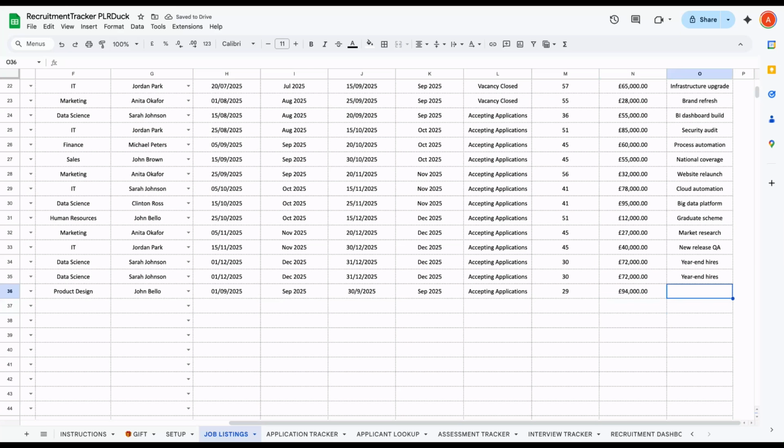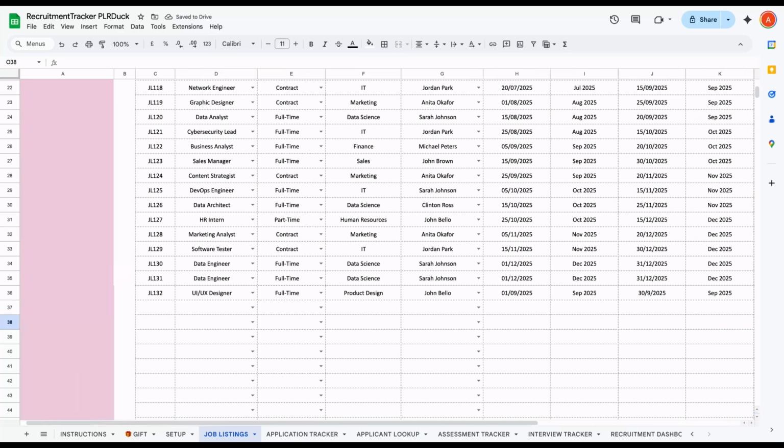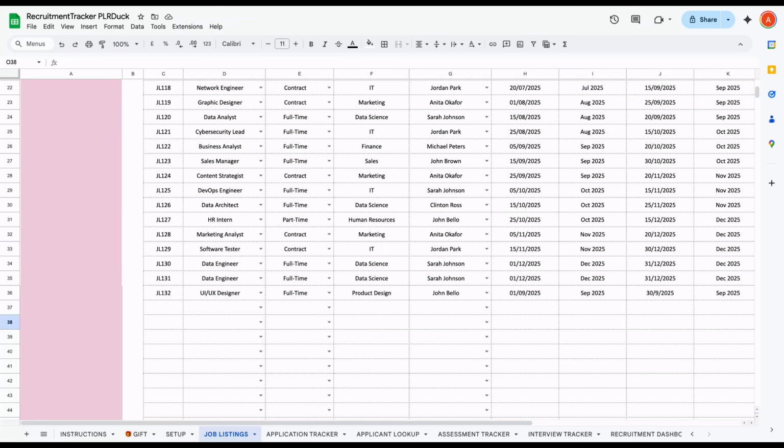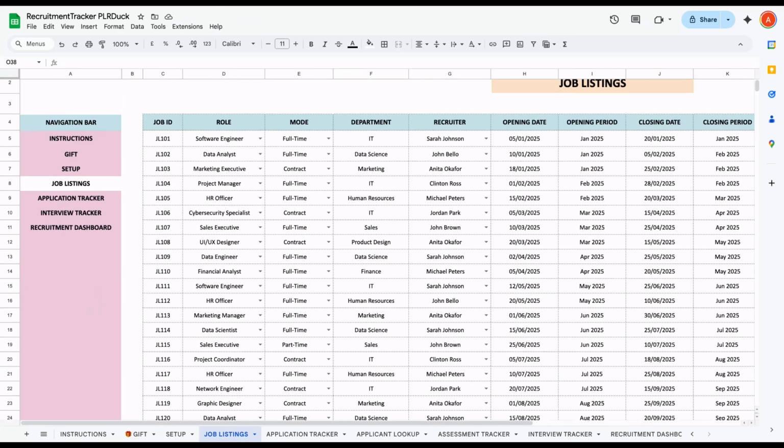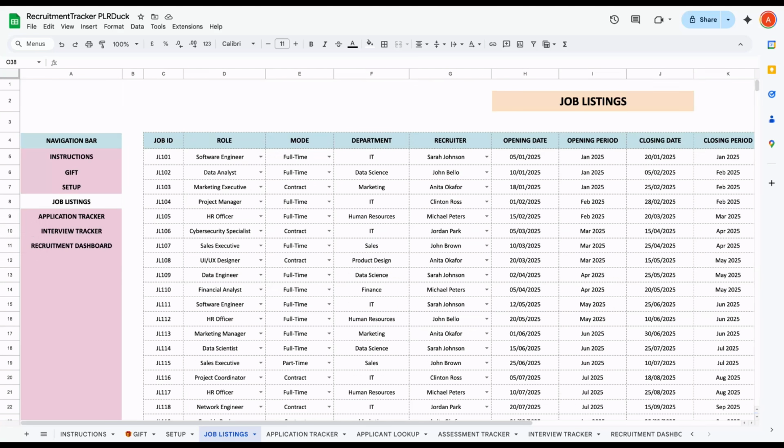If I want to have any other comments or remarks regarding this, I can give it over here. So I can say this is an urgent hire, as the remarks. Like this is how you can add a job in the particular job listing. In this particular table, you can list down all your jobs over here, and it will be easy for you to track your complete job board with the help of this particular sheet.